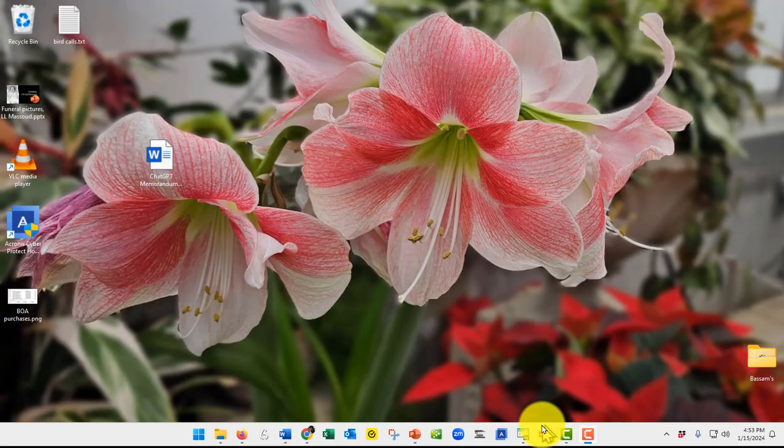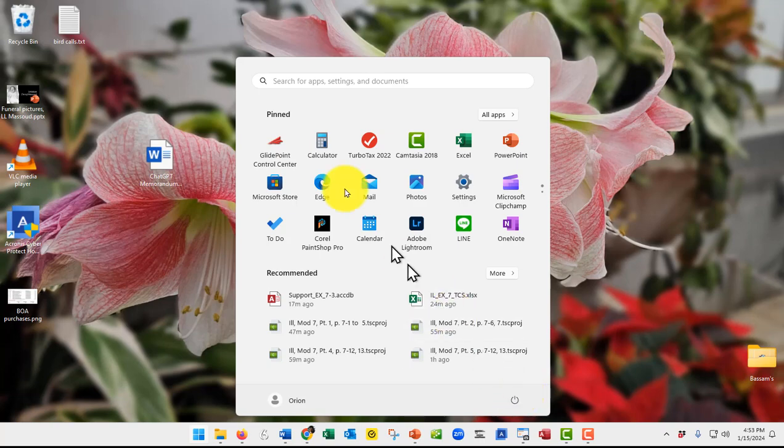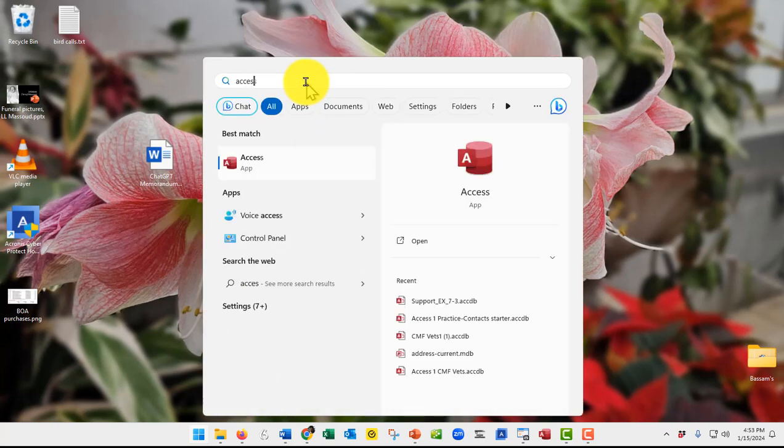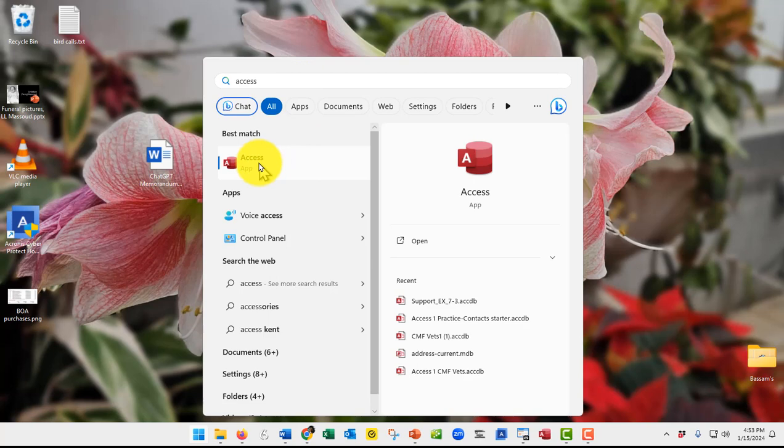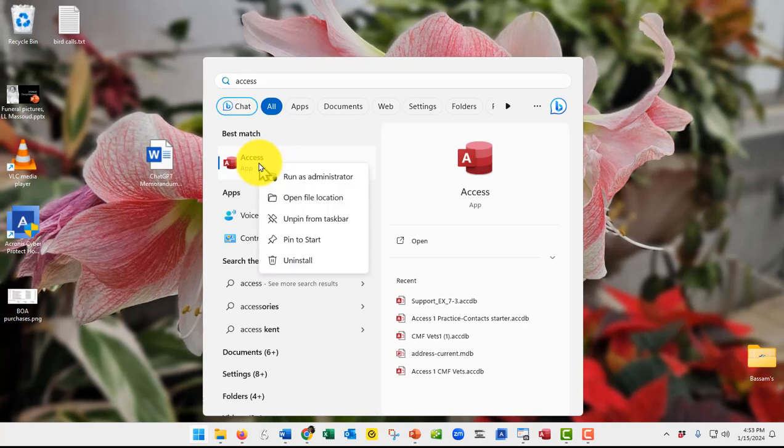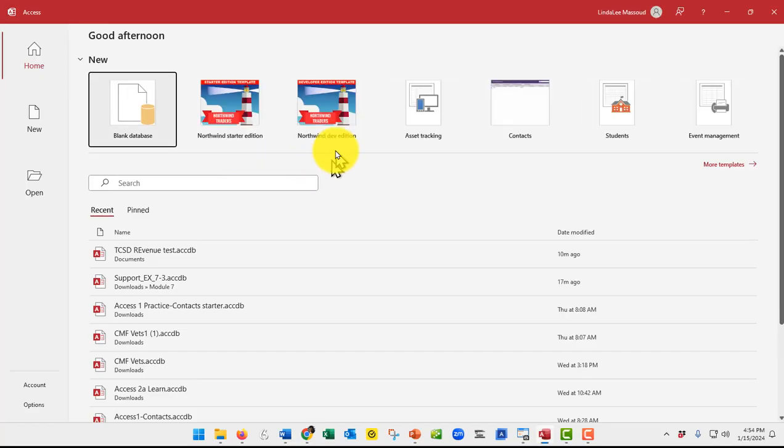We'll start by opening an Access database. Maybe yours doesn't show up on your taskbar, so you can press the Windows key and then type Access. If you want to pin it down on the taskbar, you can right click on it. You could start it right from there. You could pin it to the taskbar, except I already did, or you could pin it to your start menu if you use it. So we'll open Access.